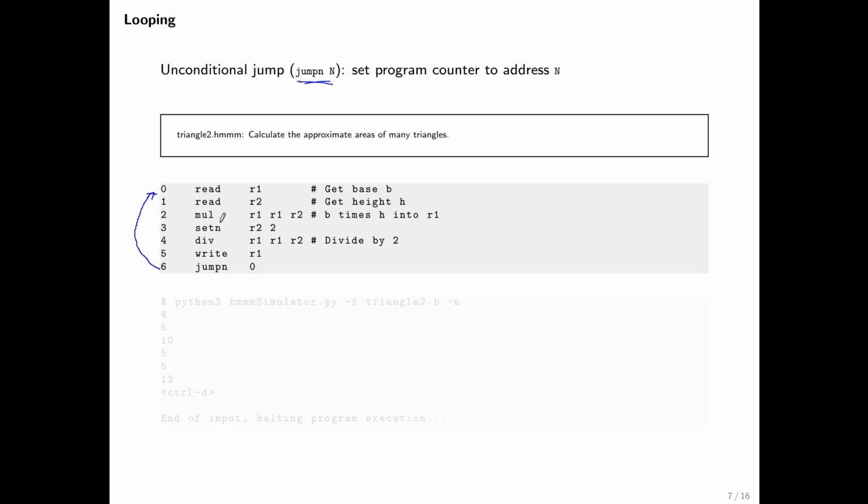And what do we do then? Well, we repeat the whole process of getting the base and height of another triangle, calculating and printing its area. And once that is done, what we do again? Again, we loop unconditionally. We jump unconditionally to instruction 0, carry this all over again. So as you can see, this program just indefinitely keeps calculating the areas of many triangles, one after the other. Okay.